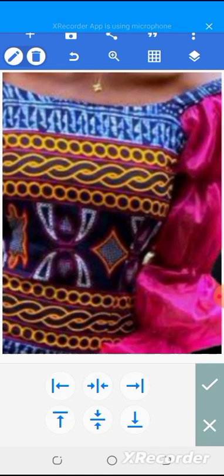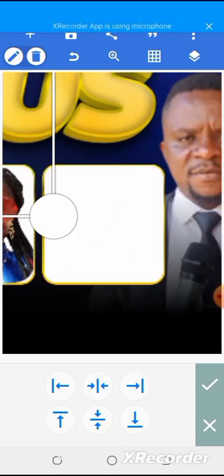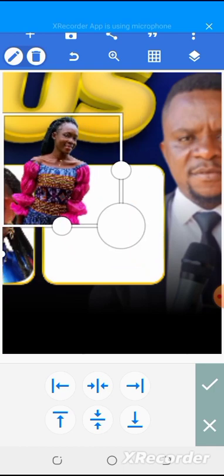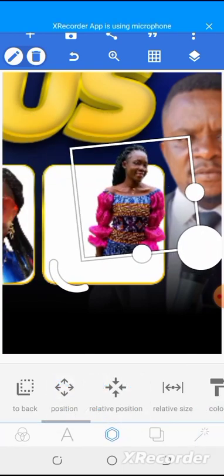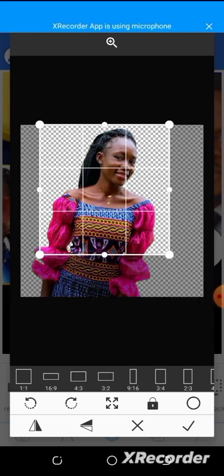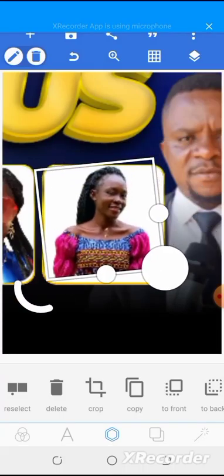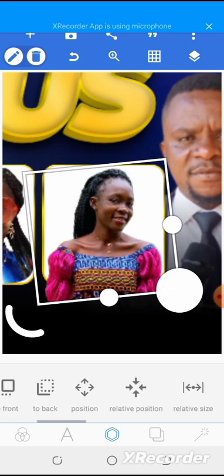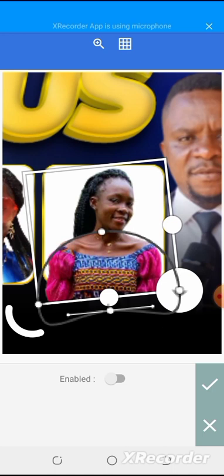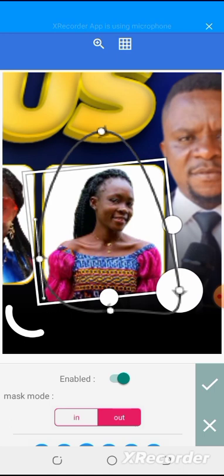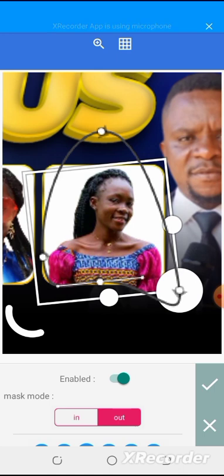So this is our next image. The image shape is not that regular. So what I will do is I'll come to my crop tool and I crop this portion. Alright, so I'll just increase, then enable my mask tool, enable out. Alright, so what we do is I'll just have to mask this into this shape.